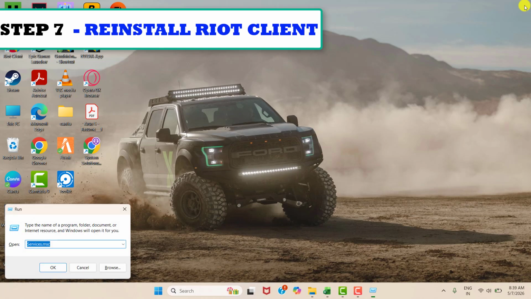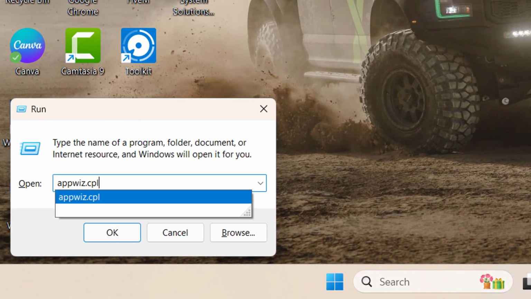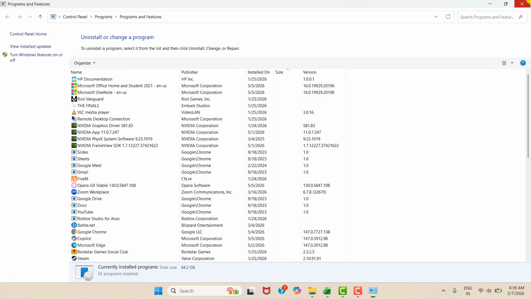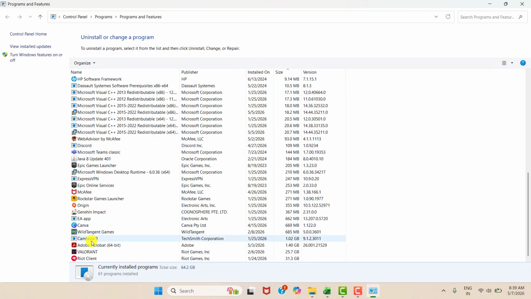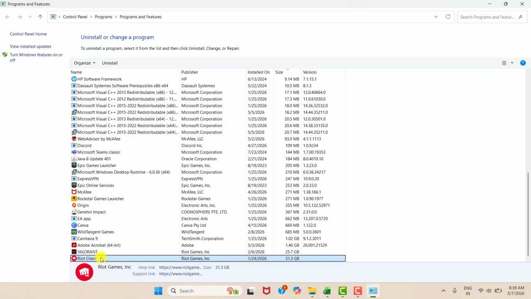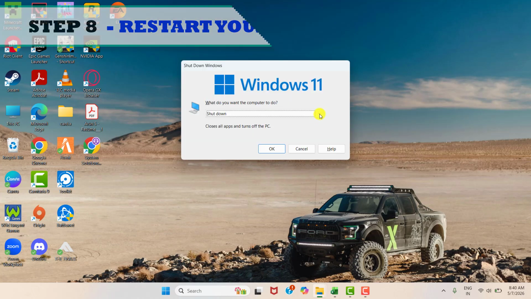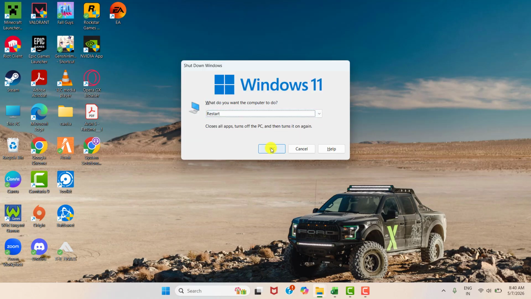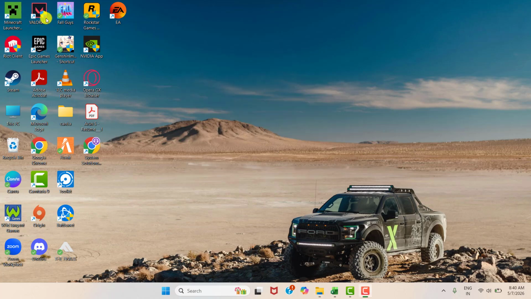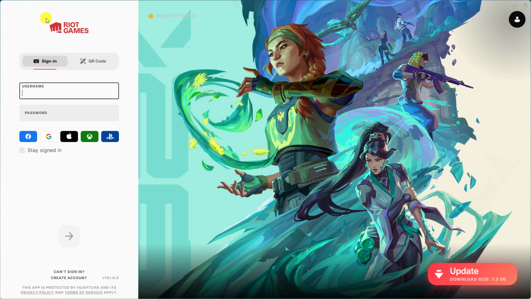The seventh step is to reinstall the Riot client. For that, press Windows + R and type appwiz.cpl. Over there, you can uninstall your Riot client and then reinstall it. Please make sure this is your last option. Once it's done, please restart your system. After the restart, please check how the application is running.